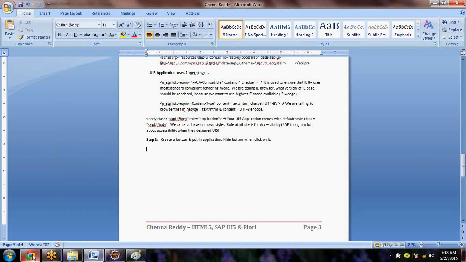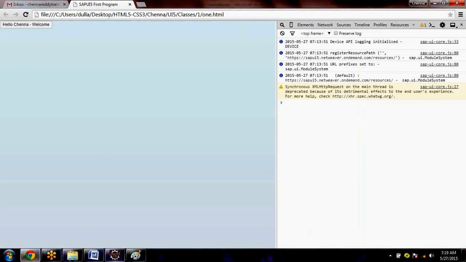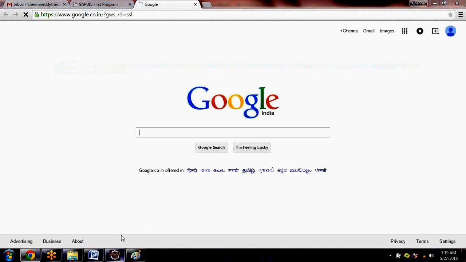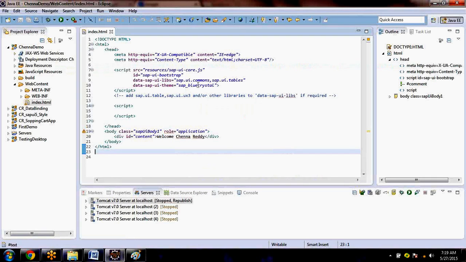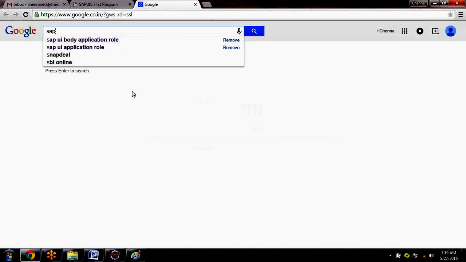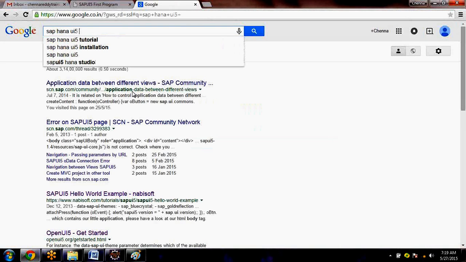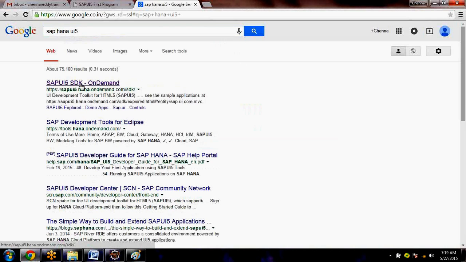So now come back to the program. Now I would like to create a button. So now you need to understand, are we writing the desktop application or the mobile application? I said let's go with the desktop application first. If you want to create a desktop application, then look at the SAP HANA UI5 help documentation. So this is the help documentation.